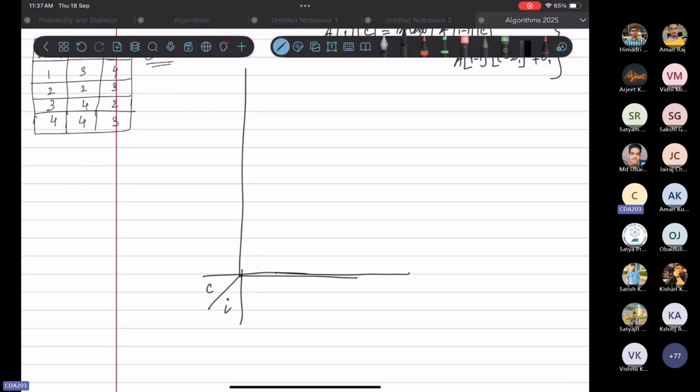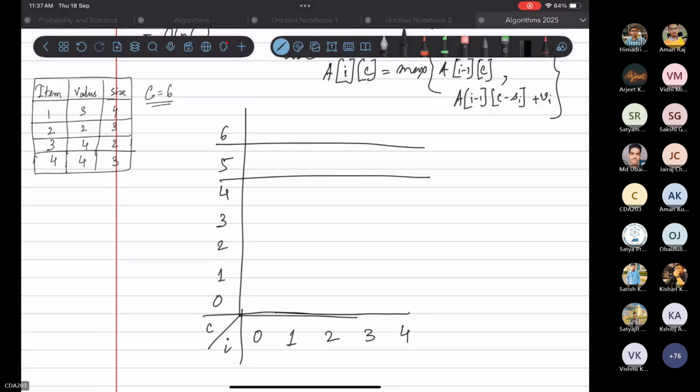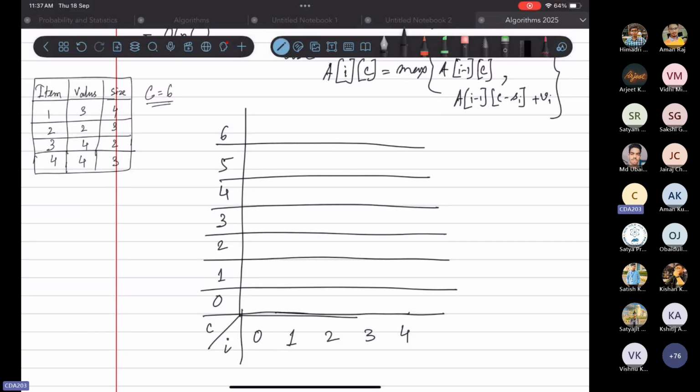I will vary in this way: 0, 1, 2, 3, 4. I have 4 items with me, right? And capital C is 6. So I'll be having 0, 1, 2, 3, 4, 5, 6. I have to basically fill this table actually.